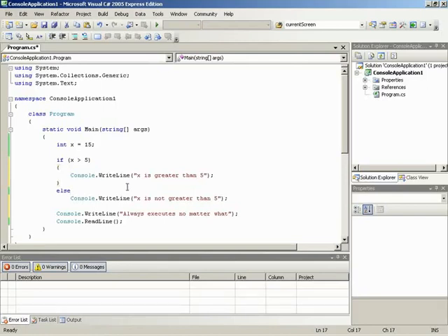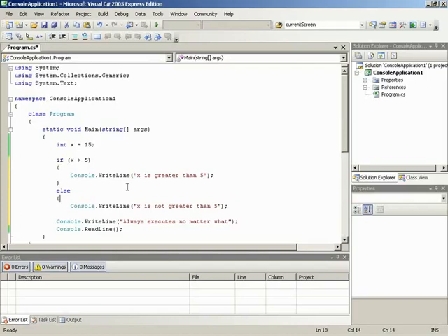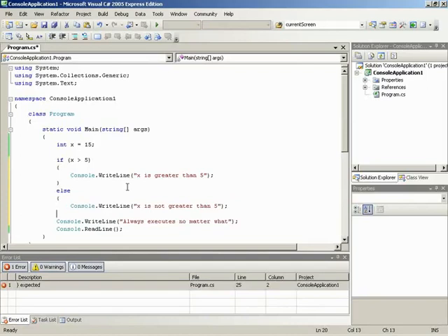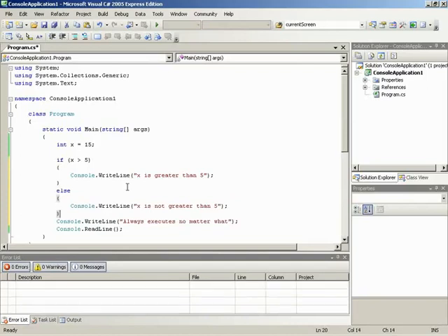Now we can do the same thing for else. Drop in one line below else, add a brace, drop in below the write line, add the closing brace, and then we have another block.